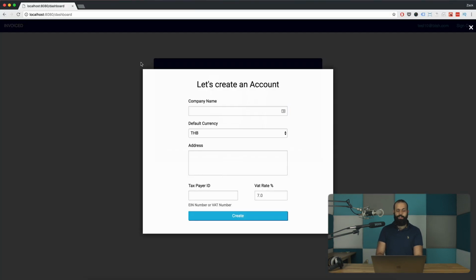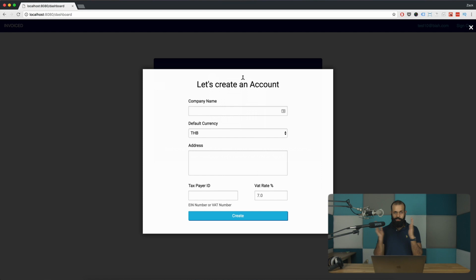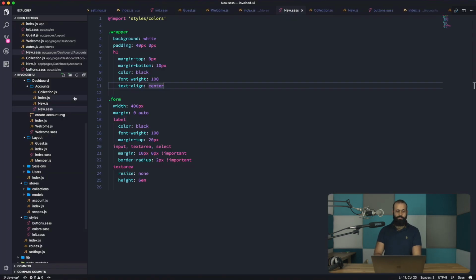And then we have an H1 over here that says let's create an account. It's just a friendly, suggestive wording. I made it color black, font weight 100, and text align center. That's why it's in the center of the modal box.